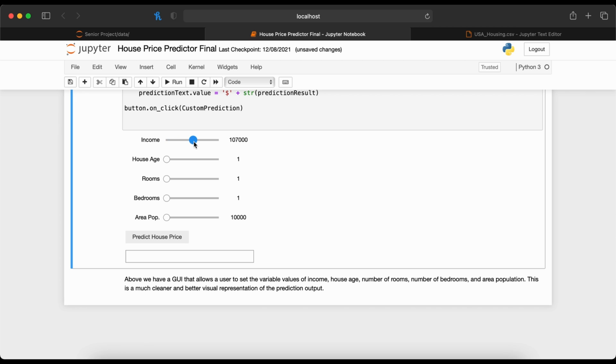So let's see it in action. Let's say I put an income of 75,000. Average house age, let's say 4 years. We have 3 rooms in the house and 2 bedrooms, and the area population we'll say is about 110,000. If we hit predict house price, there's our prediction, about $1.6 million. And we can go back and change everything as much as we want. Then it'll spit out a new prediction, and with this, we get roughly 2.9.